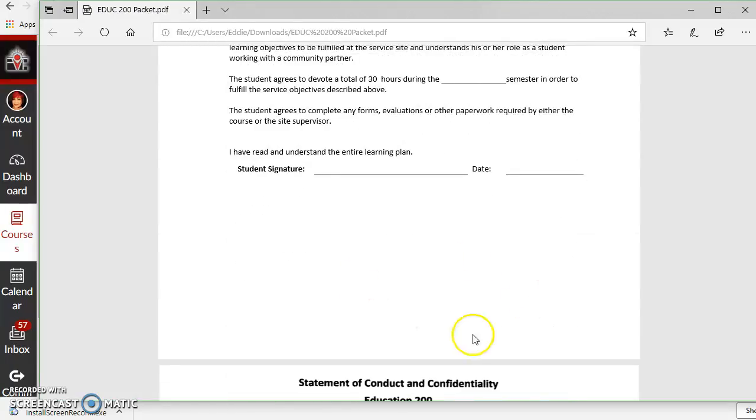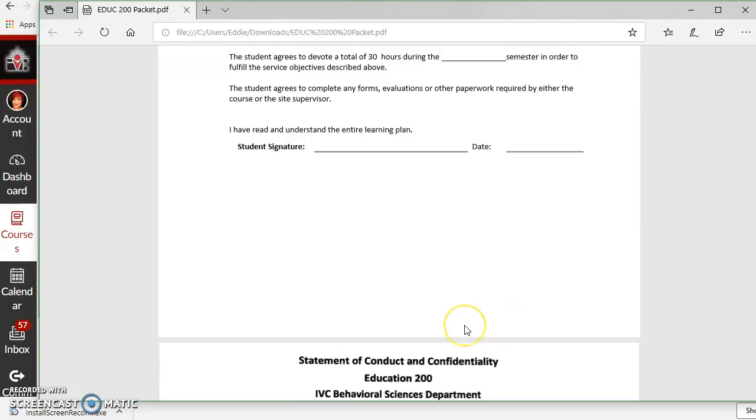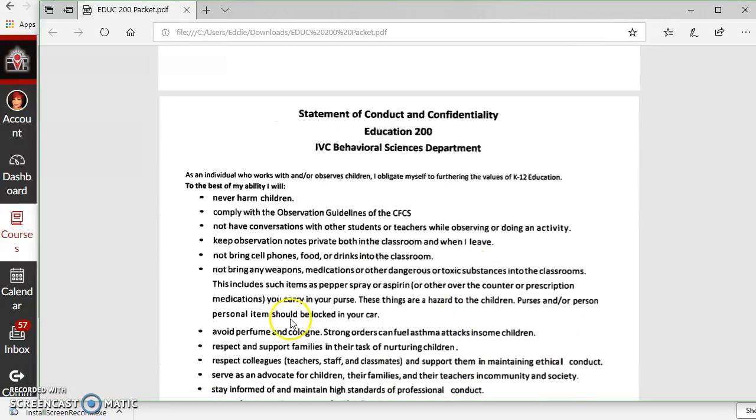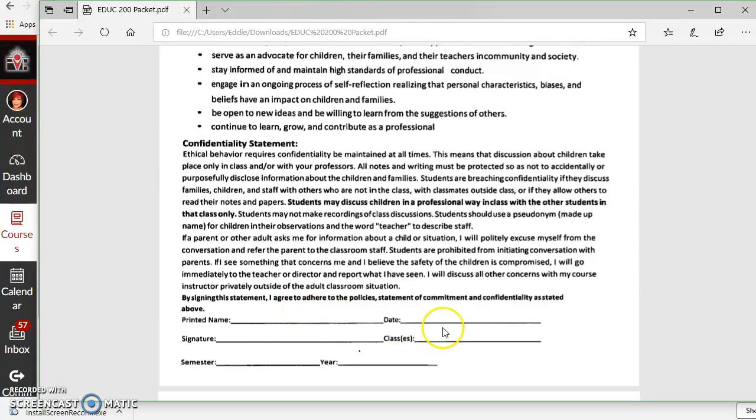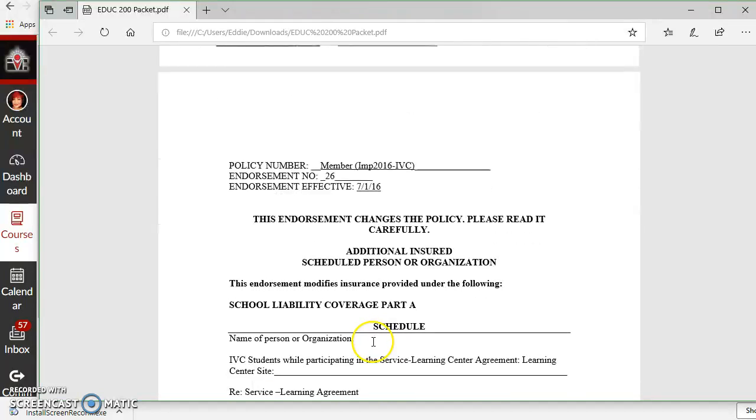Make sure this is all your learning plan up to this page. Then you have to read this in detail. And then once you've agreed, you sign and you turn it into me. And I will actually be signing this bottom piece and put here fall 2018.